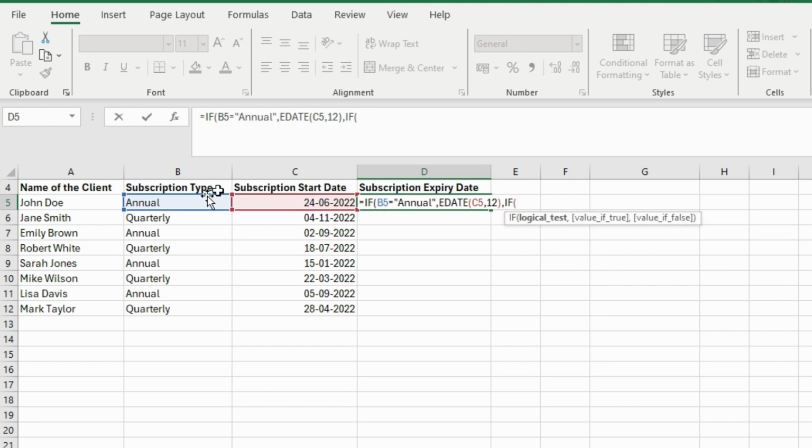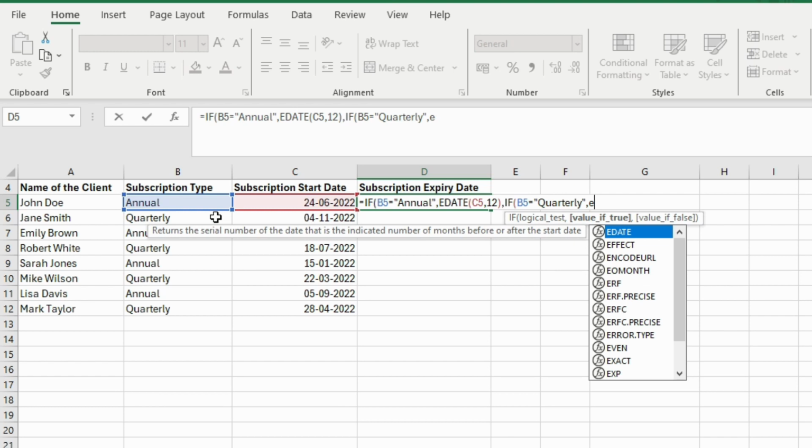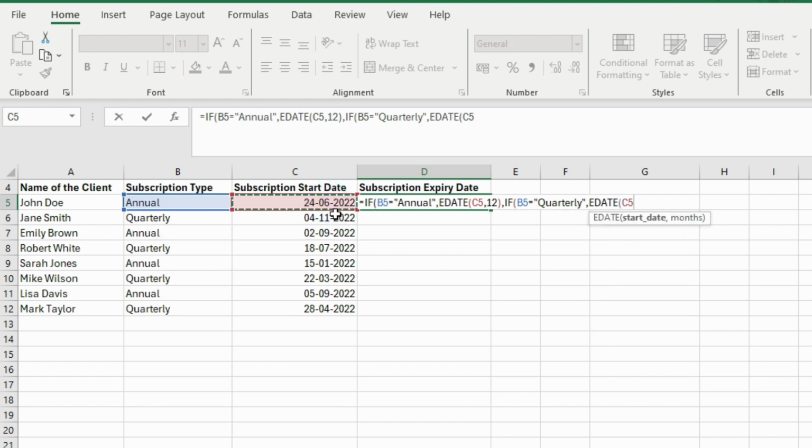Then again, if the subscription type is quarterly in double quotes, then we will be again using the EDATE function. Start date will be this value here, C5. Number of months will be 3 because there are 3 months in a quarter, and the subscription will expire after 3 months. Close the EDATE function.